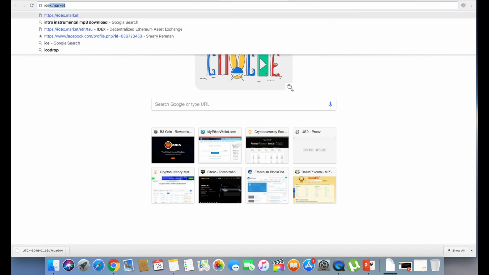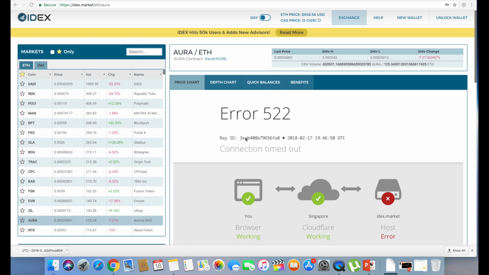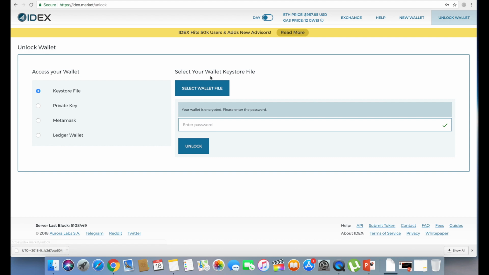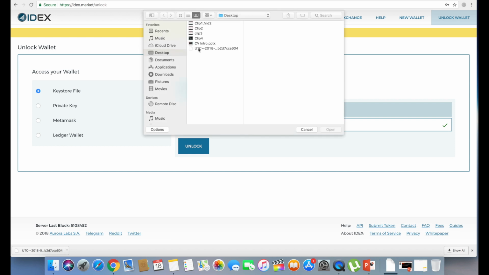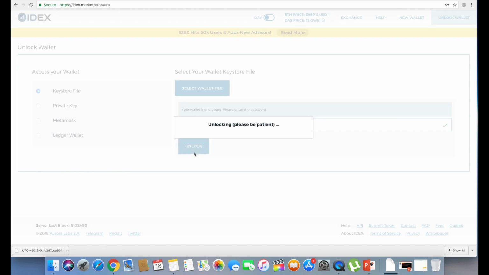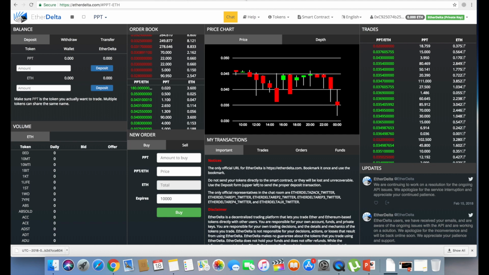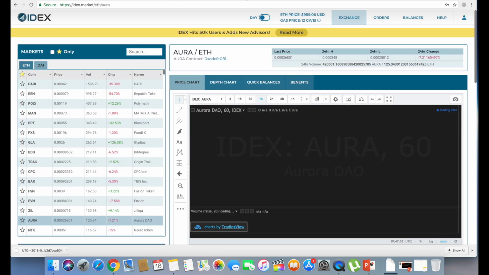So let us open IDEX. This is another exchange. So guys, once IDEX is open, you can click on unlock wallet, and here you can select your JSON file. Your Keystore file is basically your JSON file. Select wallet, select the file, open it, enter the password, and from there you can access your wallet. So I have shown you two examples of how to import your created wallet in Etherdelta and also in IDEX.